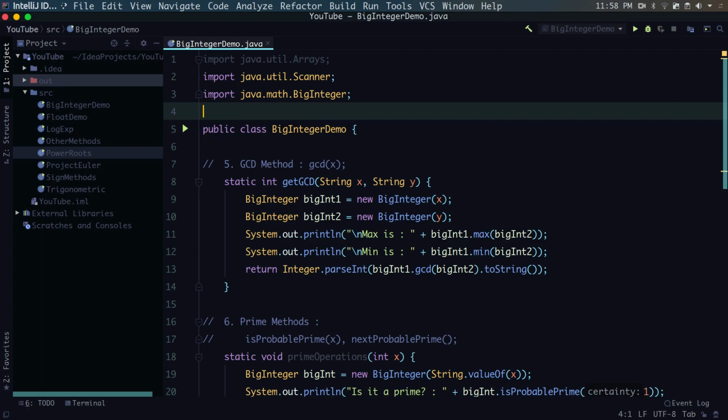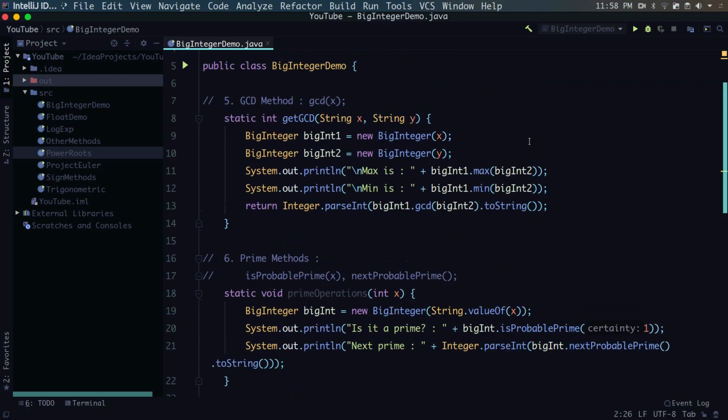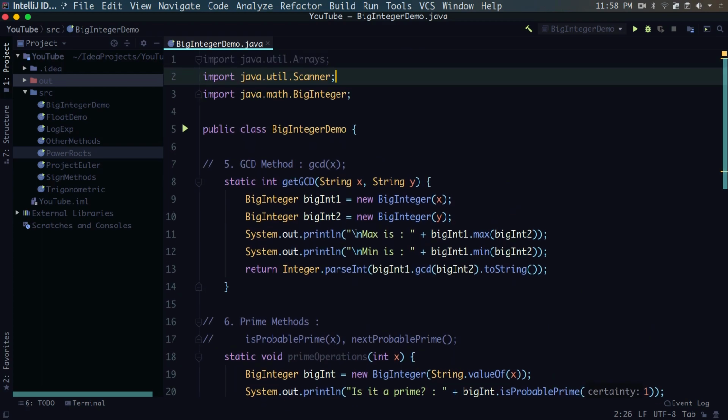And at times, we might not know the LCM, and what will we be doing in those cases? There comes the inbuilt GCD method.